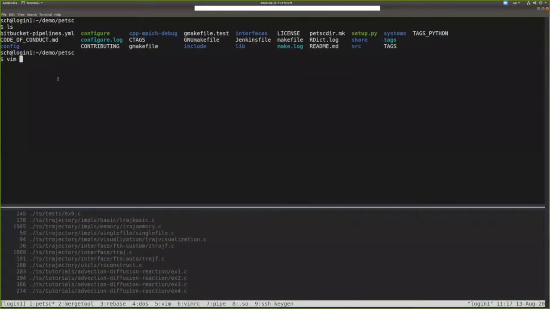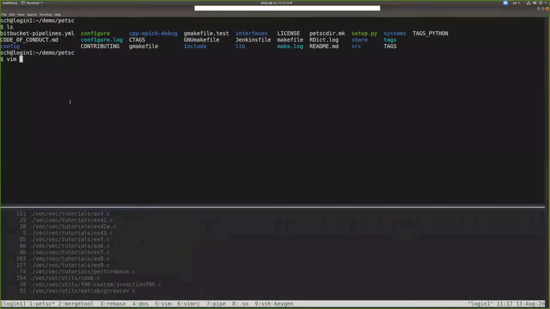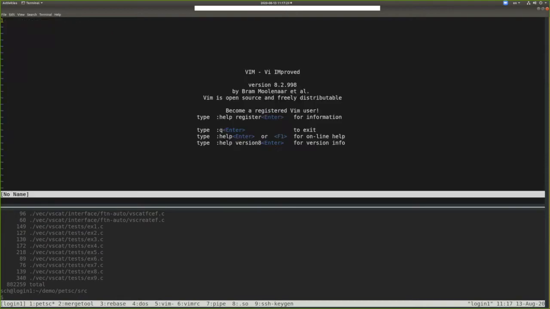So I want to look at certain files, and because in a large code base there are function calls in the files, I want to go to the source file of that particular function. And let me show you what I mean. So I enter Vim and everything is empty. So I'm going to edit the current directories.